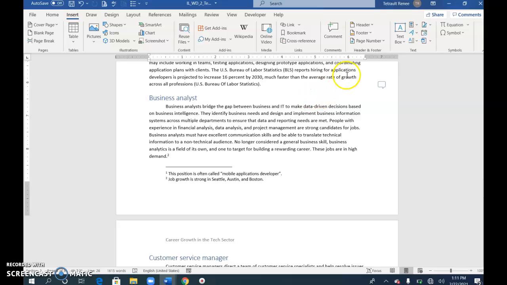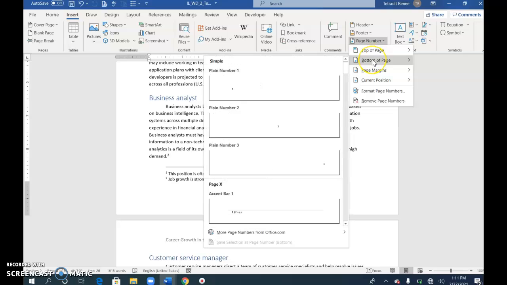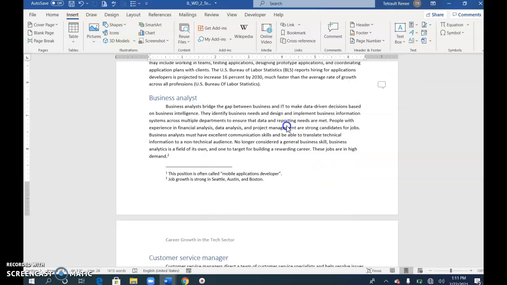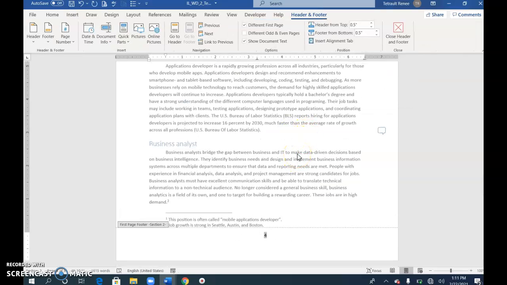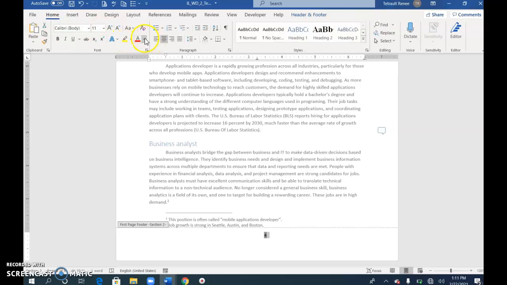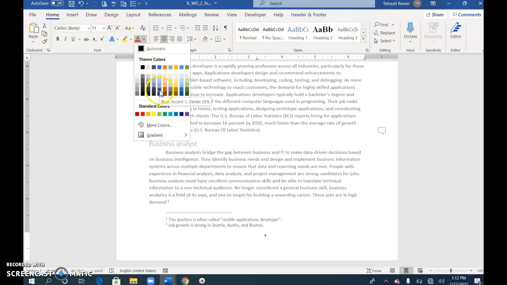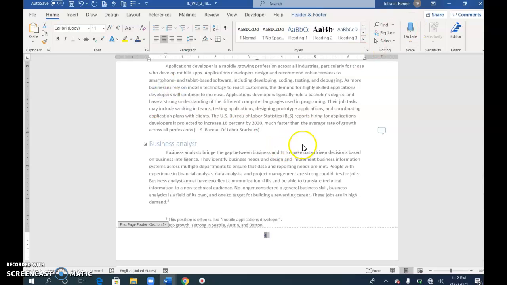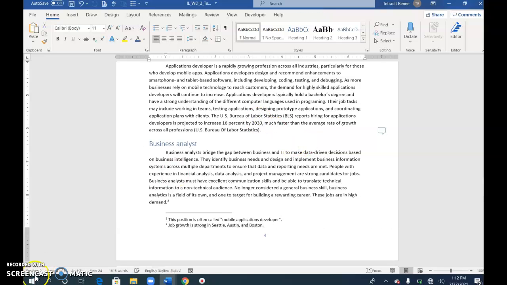And to do it fresh, what they want you to do is choose page number, choose bottom of page, and then select plain number 2, and that actually puts it in the center for you. So the plain number 1 is the left, center, and right. So we'll choose plain number 2. And then while we're here, I'm going to select the page number, and they wanted a specific color. So I'm going to go back home and go into the down arrow for font color, and they want blue accent 1, darker 25%. So that takes care of the blue. I'll just double click in here to leave the footer.